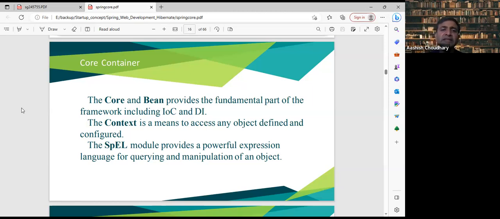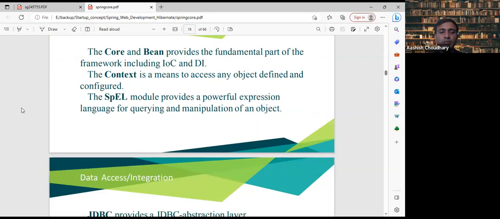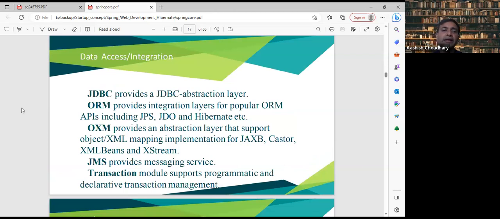But core and beans: what is a bean? Any Java class which is instantiated or managed by Spring. Generally we use the term bean, so we call such Java classes beans. When we go to Spring Boot, we will use more terms like component. Then we will discuss components and other things like data integration.